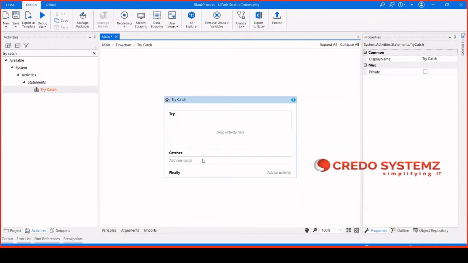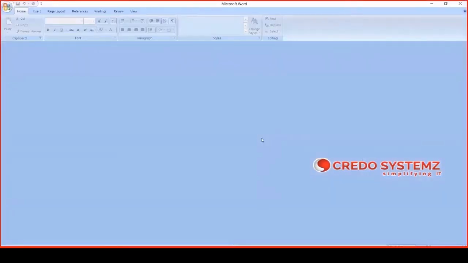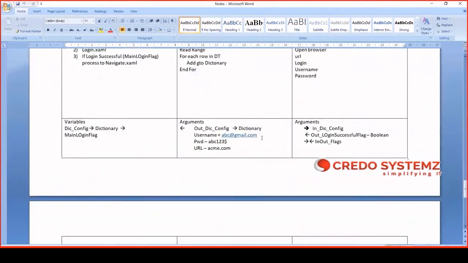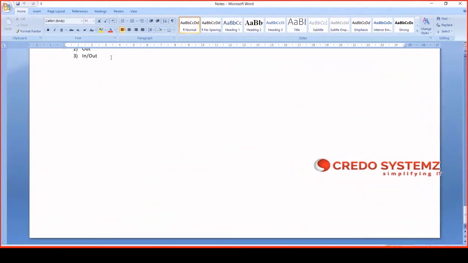Now there are two kinds of errors. In exception handling, we have two types of errors. One is called a system exception, or we can call it an application exception.